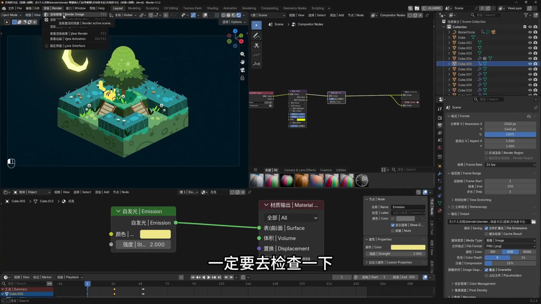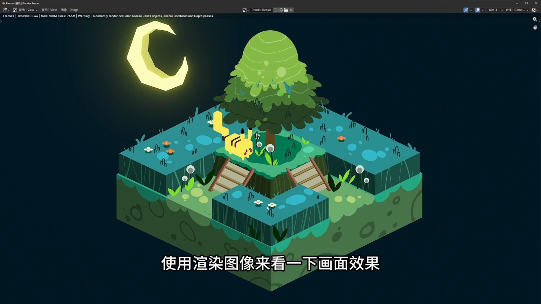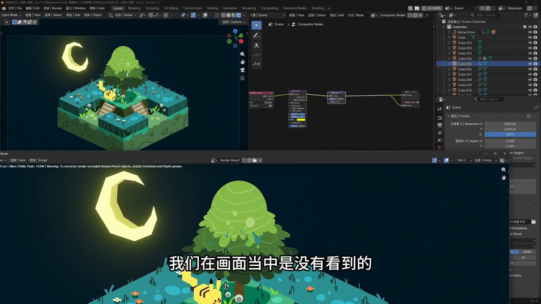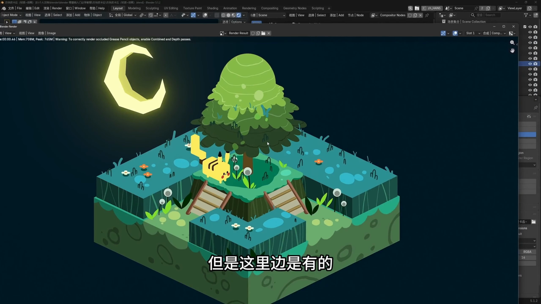Check out our images. Are there any problems? So before rendering the animation, be sure to check it out. We can render the image using this. Let's take a look at the screen effect. As of now, there is no problem. There is a problem. I have seen it. Have you ever seen it on the tree? There will be some grass exposed. These effects, we didn't see in the picture. But there are some here.